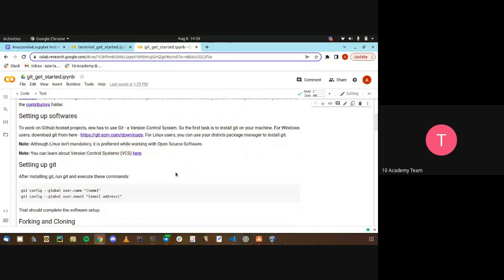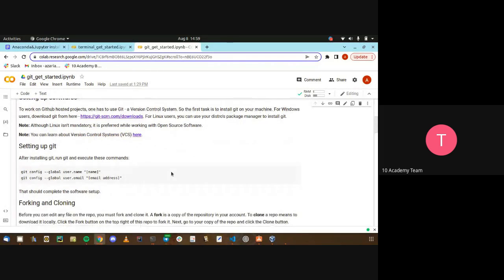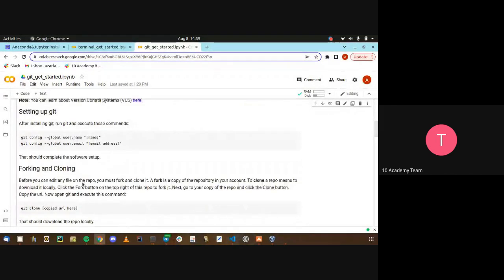So after you've downloaded Git, there are various commands that you'd have to run, like this git config --global user.name and your user.email, to tell Git the actual user that is using the computer and the email of the user.